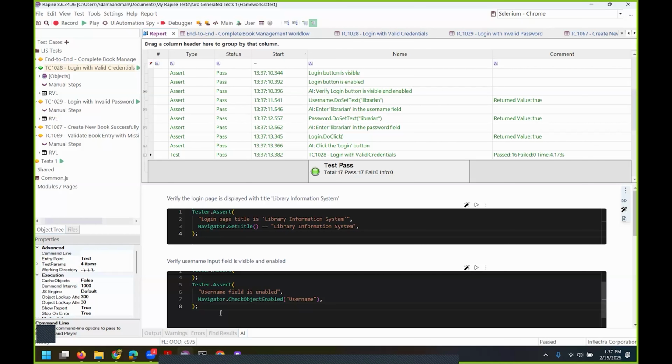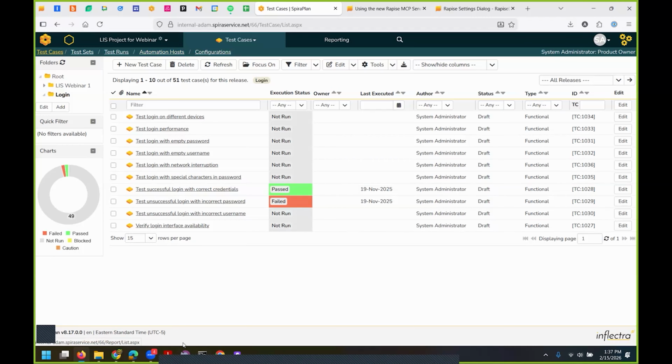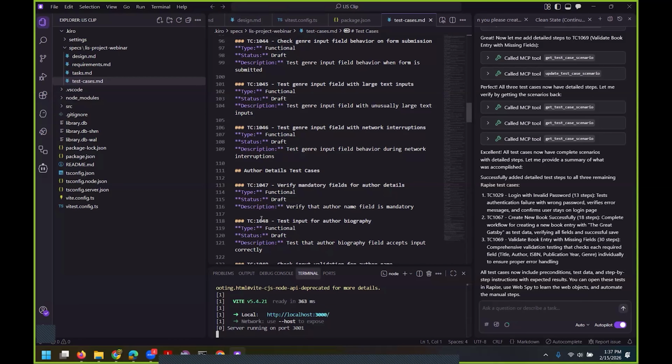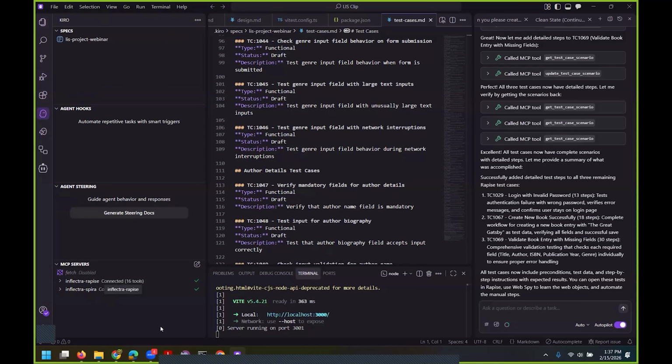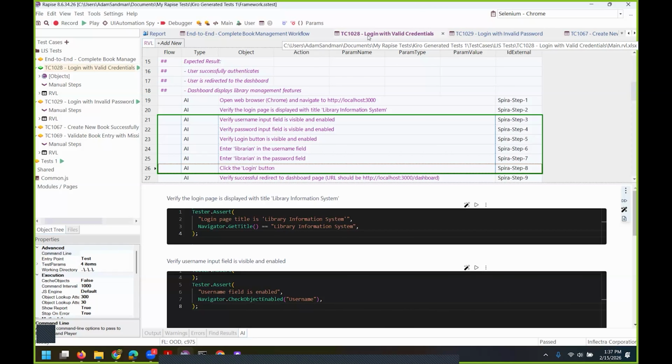So basically, just to put it all together, we took a set of requirements and test cases defined in Spira. We used Kiro previously to build out our entire project, and it developed the application autonomously. We then took all of the test cases and QA information from both Spira and Kiro together, and then we used the MCP server for Rapise that's in Kiro. And by using that, which is right here, it was able to build out automatically these test cases in Rapise. And then using the AI functionality in Rapise, we turn these natural language test steps into executable code that we can then run.